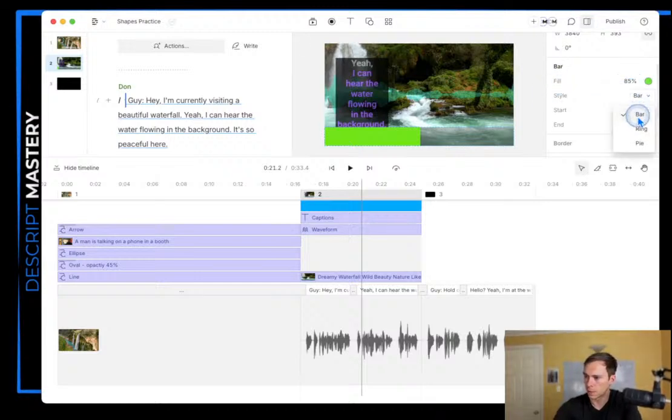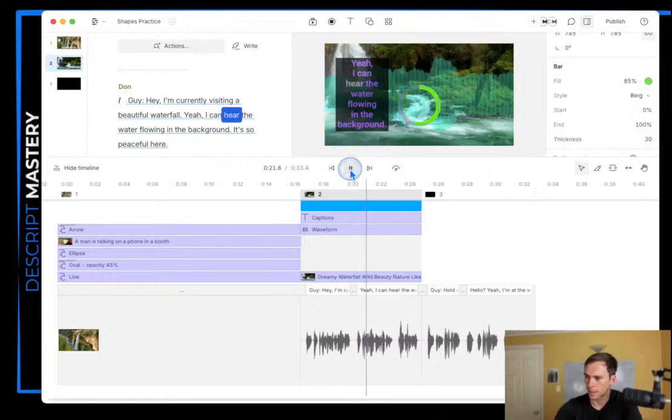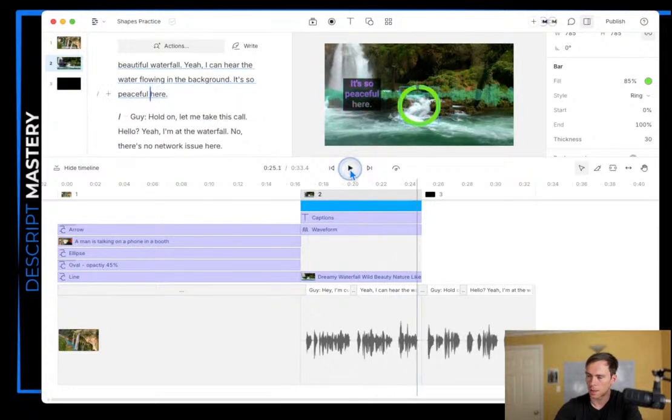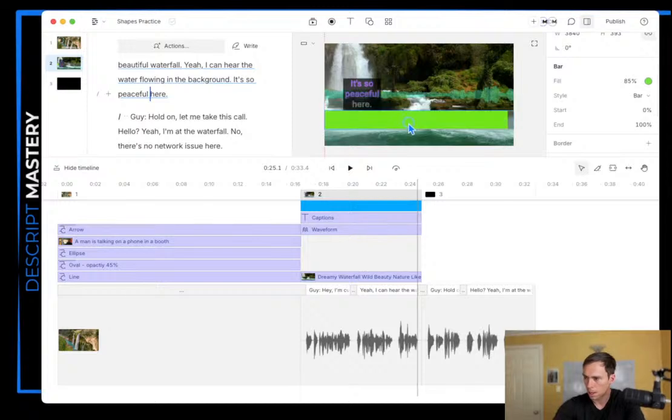Right now it's a bar style, so it's a bar sliding across the bottom of the screen, but I could change that. I could make it a ring. Instead of moving across the bottom of the screen, it's gonna fill that ring from 0 to 100%. There's also a pie, which is essentially the same as the ring, but it's filled in instead of hollow. But I like the bar. Let's stick with the bar.